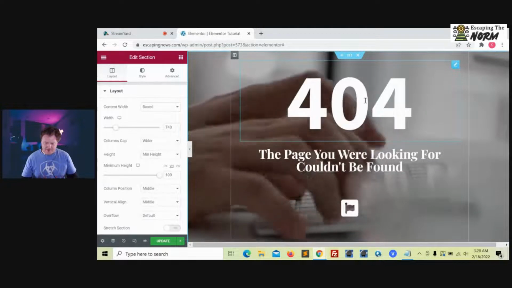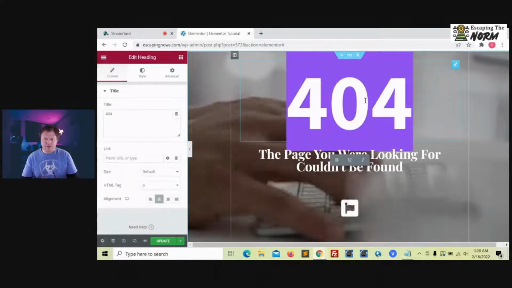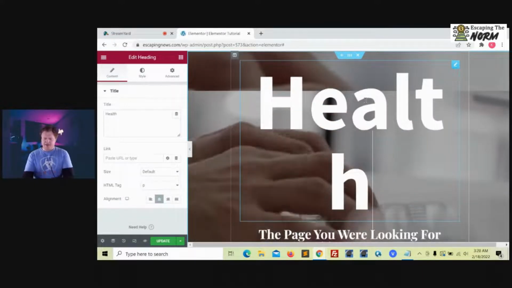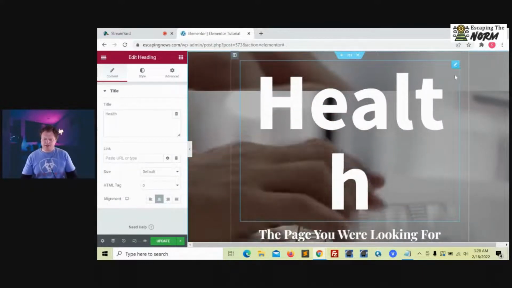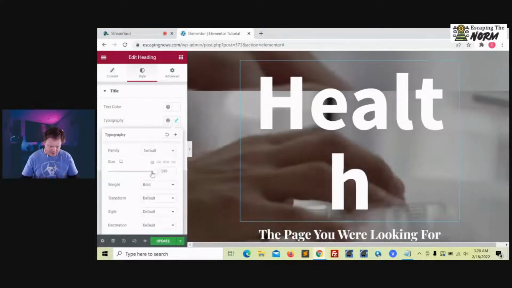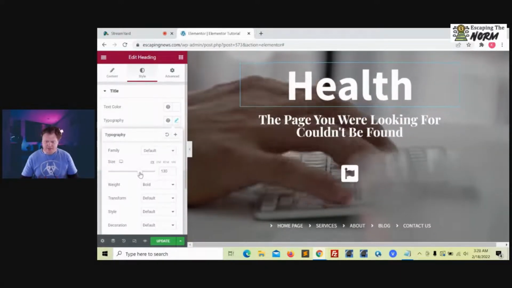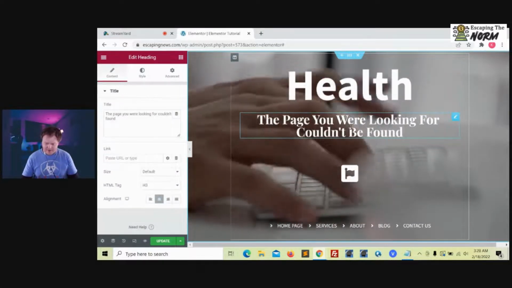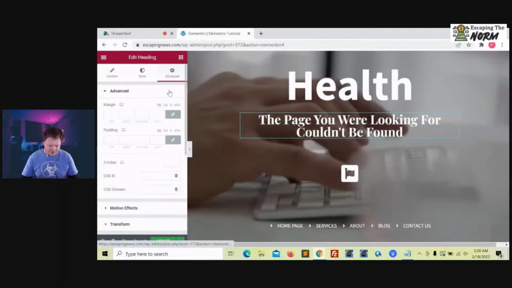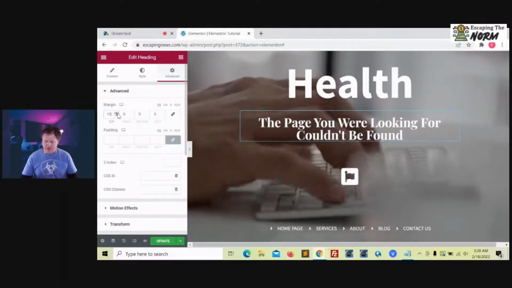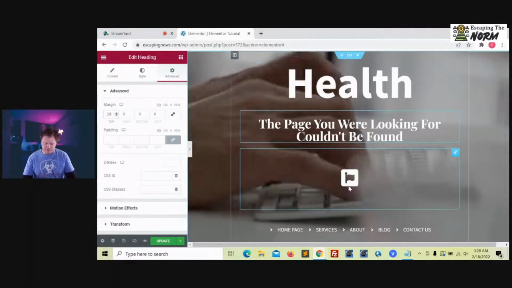So you can come in here and edit the text. Like if I wanted to say health, I could put that, and say the text is too big. You can just click this little pencil icon, come over here to style, typography. You can adjust the text size like so. And then say I wanted this to be a little bit further from that one. I can click here and then go to advanced, unlink the margin, and then maybe put a top margin. You could also do the bottom margin.